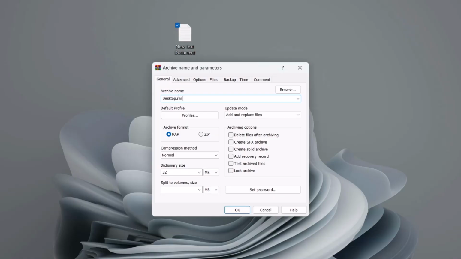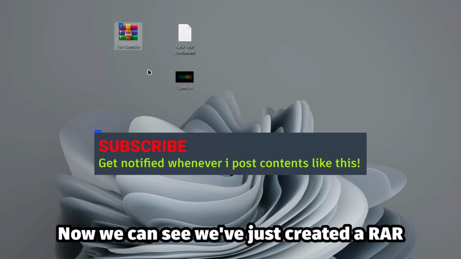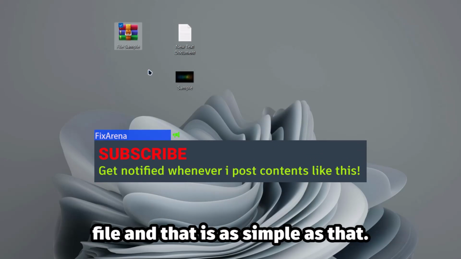Here, on the archive name, you can actually change the name right here to any name of your choice. So I'm just going to put file sample.rar. So here's the format. We have RAR and we have zip file. RAR and zip file are actually similar. There's not much difference. Okay, but I'm going to leave it on RAR and click on OK. Now we can see we've just created a RAR file, and that is as simple as that.